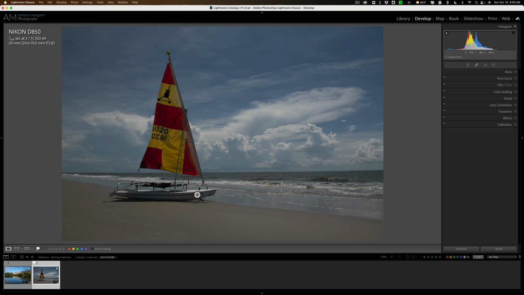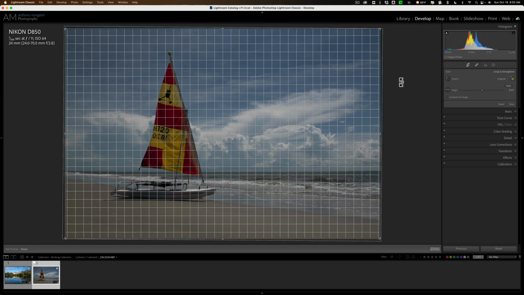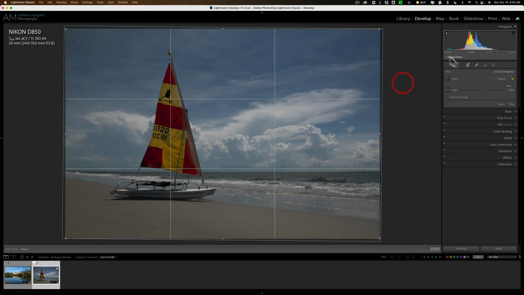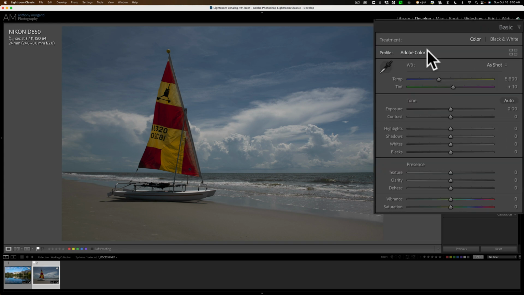But I still do things pretty much in the same order of events in that I crop it or straighten it first. In this case, it's a little crooked. So I'll straighten it. Then I go to the basic tab. I pick a profile. Let's just stay with the Adobe Color profile.